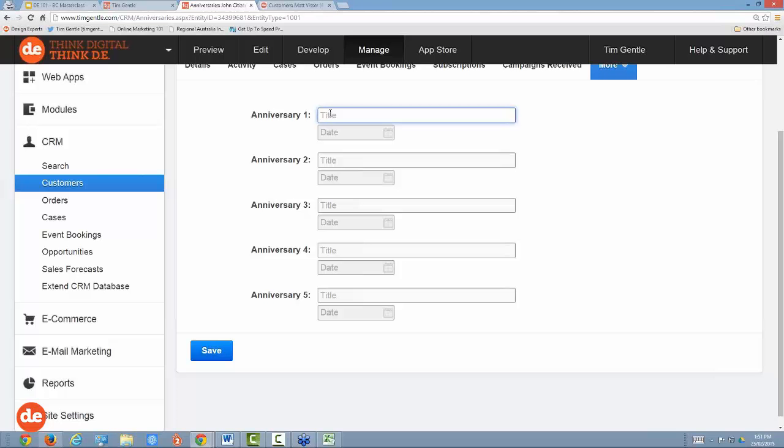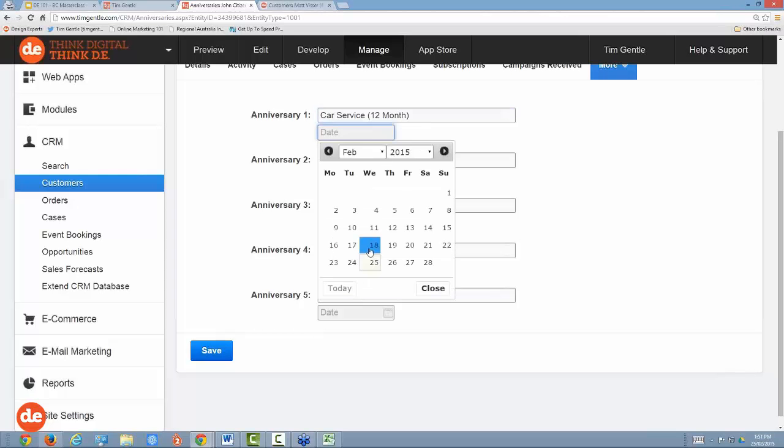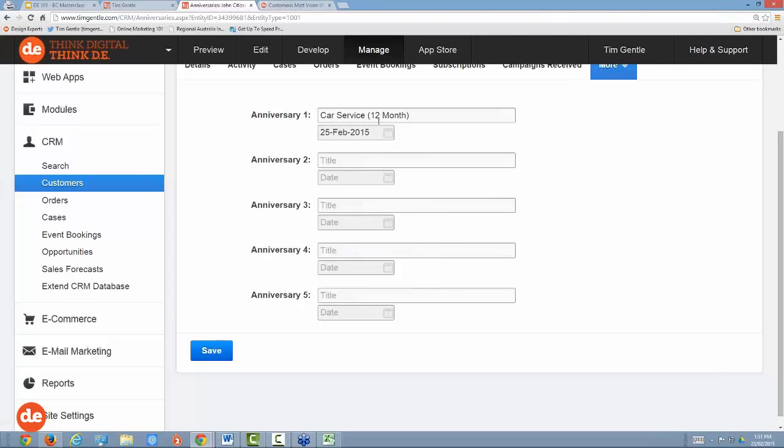So with a car, maybe every 12 months it gets serviced. So here I'm going to set that he had a car serviced today. So the anniversary date is the 25th. Well, you could set it next year if you wanted to, but I like to use today. I'll show you why in a minute.